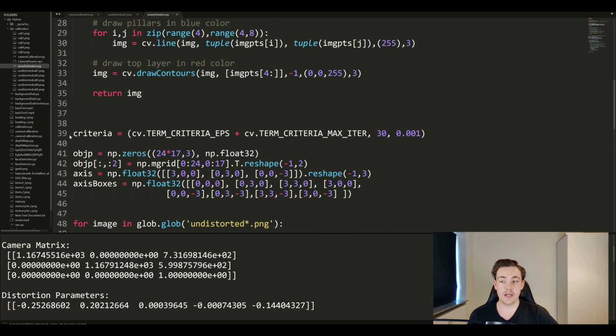So down here, we can set up a criteria, and we also need these object points and the axis.